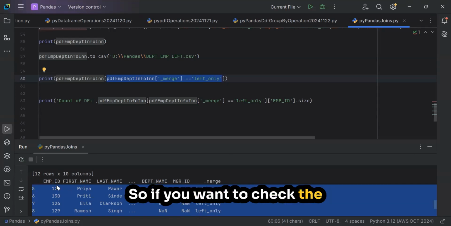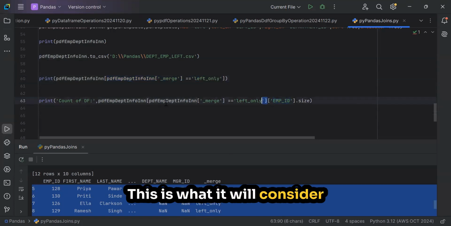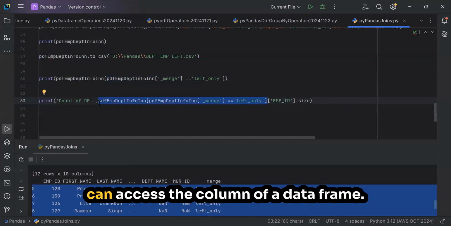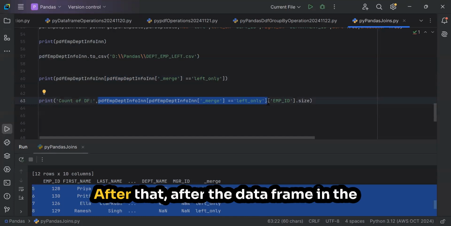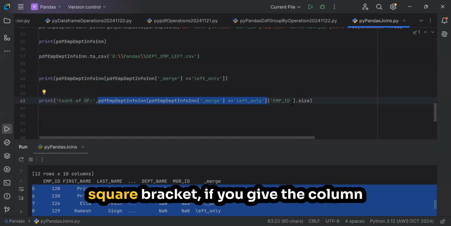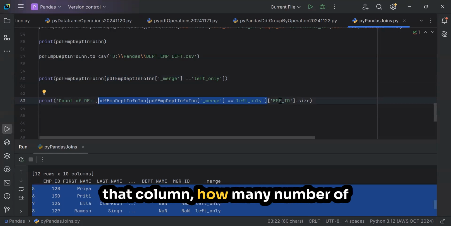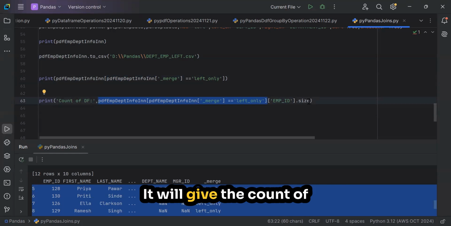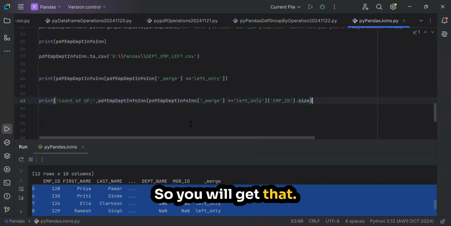So if you want to check the row count, you can pass any column here. This is what it will consider as one data frame. You can access a column of a data frame by giving the column name in square brackets after the data frame. In that column, irrespective of null, it will give the count of how many rows there are using the size method.